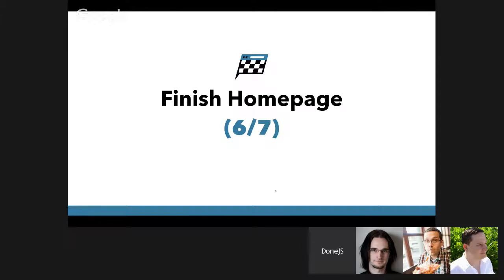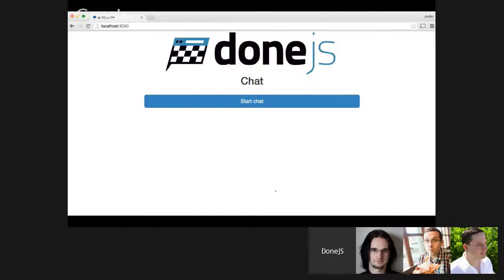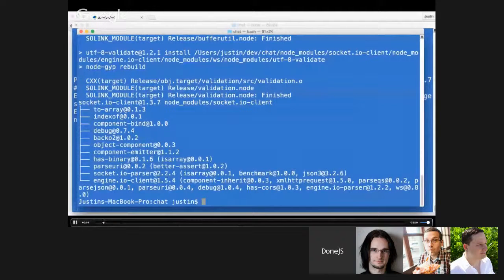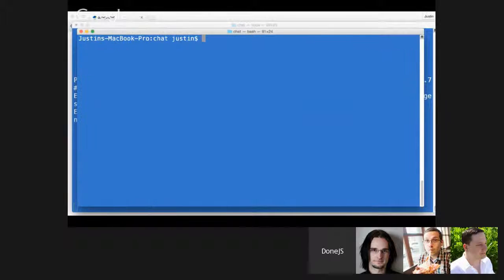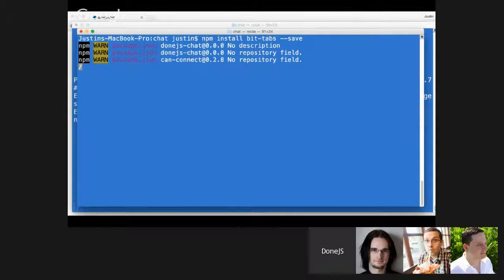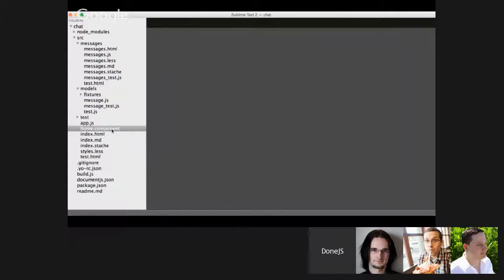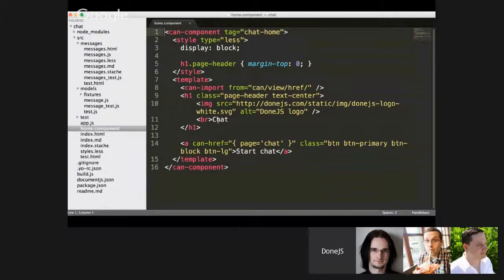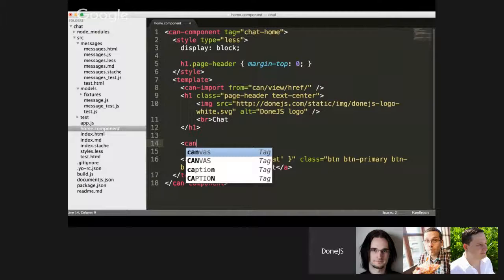So the next step is to finish the home page. Here we're just going to add the tabs widget. And this is, again, just to show you how easy it is to install things and use them. So easy that my hope is that a lot of Bitovi's designers will be able to follow this process if they want to add widgets on their own. You just npm install your custom element, and then in a template, you import that module. So I'm going to import bit tabs.